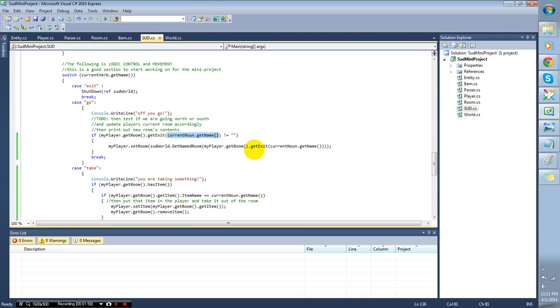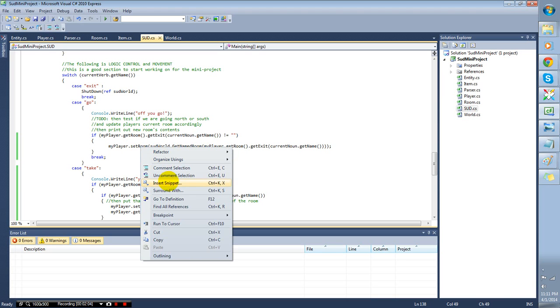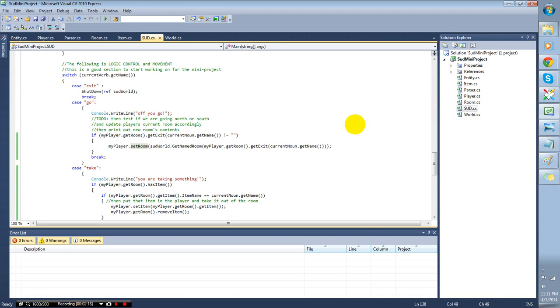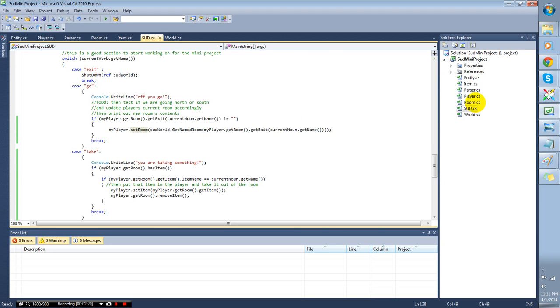So that's going to return the room that goes in that direction, and then we're going to say get named room, and we do a set room, and set room basically is going to take a room, and it's going to say that my current room equals room parm. And so that's just going to go ahead and override the player's current room with the new room. And that's Go in a nutshell. So nothing too crazy there.